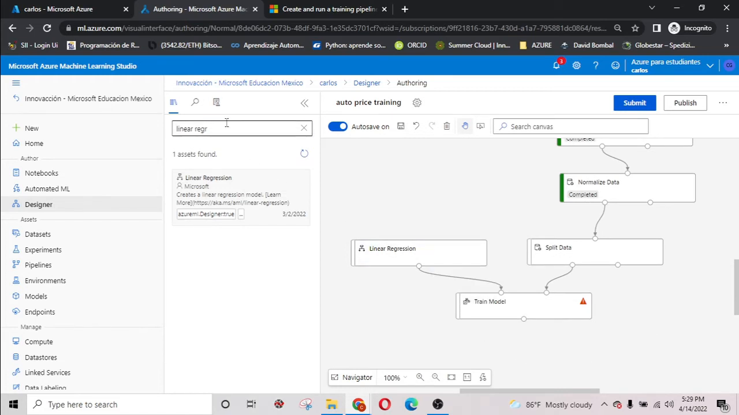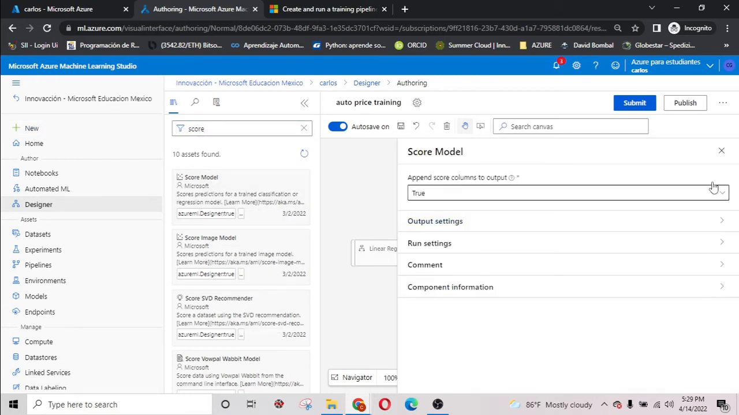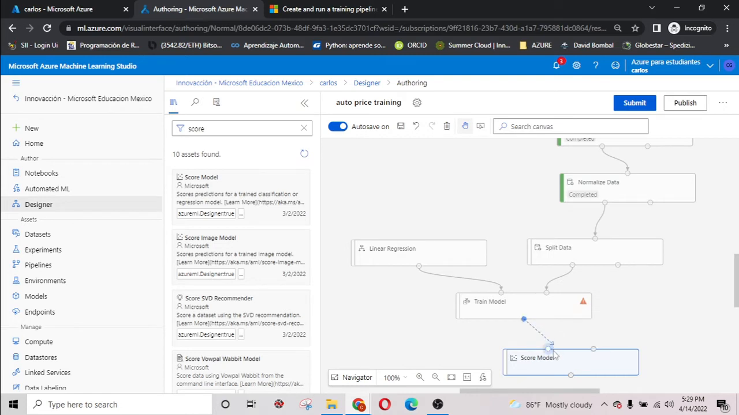and then finally we need the score model, and I'm going to connect here. This model is going to use the right output of the split model to the right input in the score model.